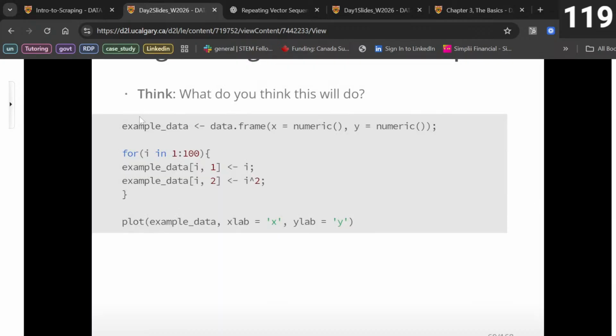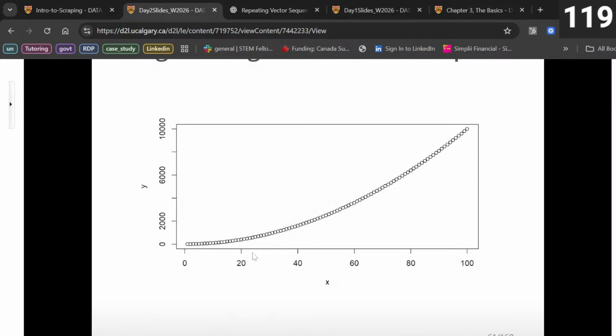Okay. Sample data frame X is numeric, Y is also numeric, so it defines the 2 variables, puts them in a data frame, for I in 1 to 100 index. Example data I with the 1 is I, example data I with 2 is that, plot, so it makes a graph. It's an exponential curve going up.